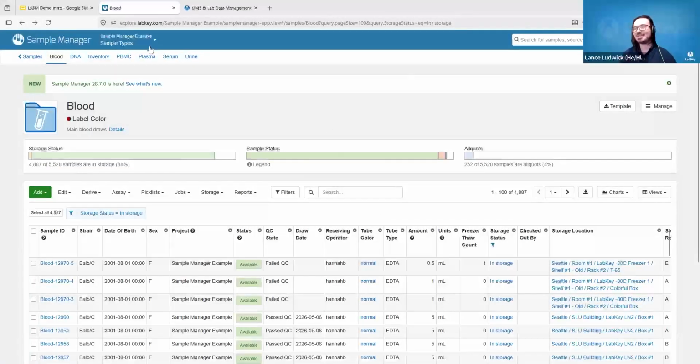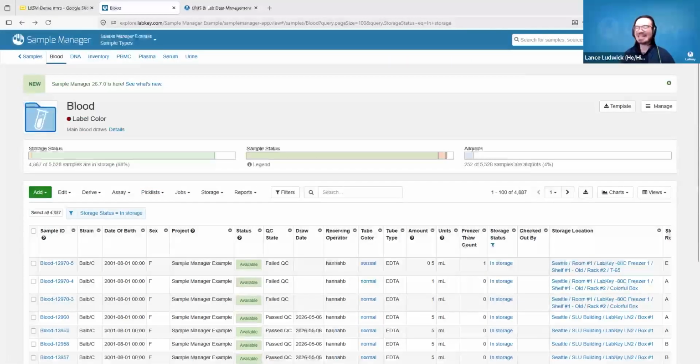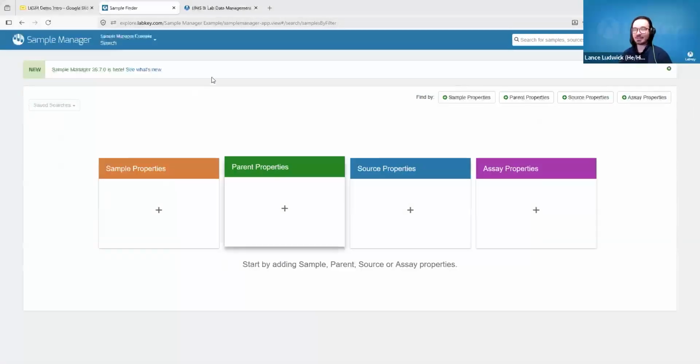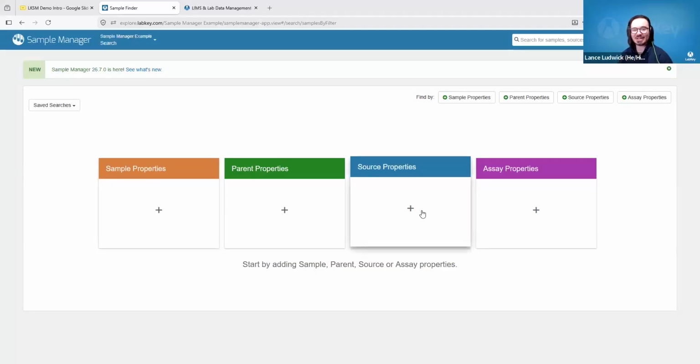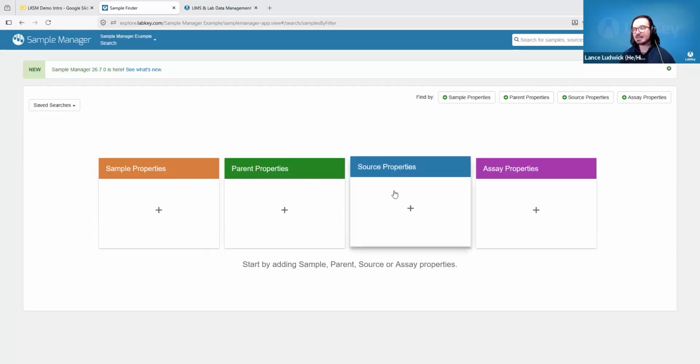So once your data is registered, you've added them to storage, you have your test results, you have your workflows, you need a good way to query this data. And that's where our Sample Finder tool comes into place. Sample Finder is a powerful way to search for or see your samples based off of its source properties, its sample properties, or its assay properties. And one thing I always like to think is, okay, I'm running a study on patients with a certain diagnosis. I need to find all of my available blood samples. Easy to do that here.